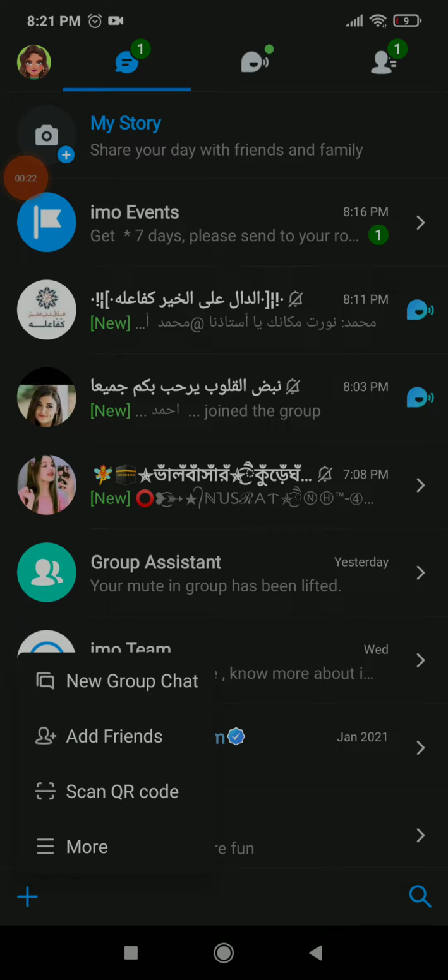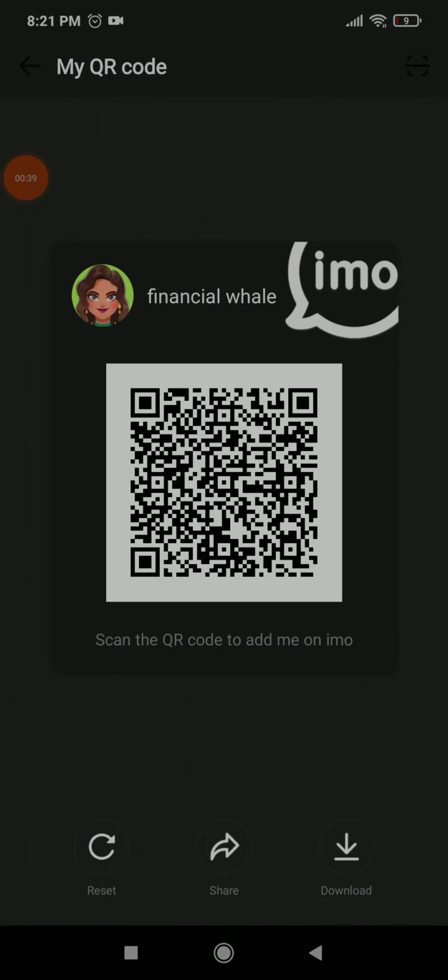And here you have those options, and you have the option number 3, which is scan QR code, click on it. Wait for a second, and here you can scan the QR code easy and quick. And if you click, you're gonna find your QR code. If you click on my QR code, and this is it, so easy and quick. Now you can scan your QR code to add to someone, add you on AMO.